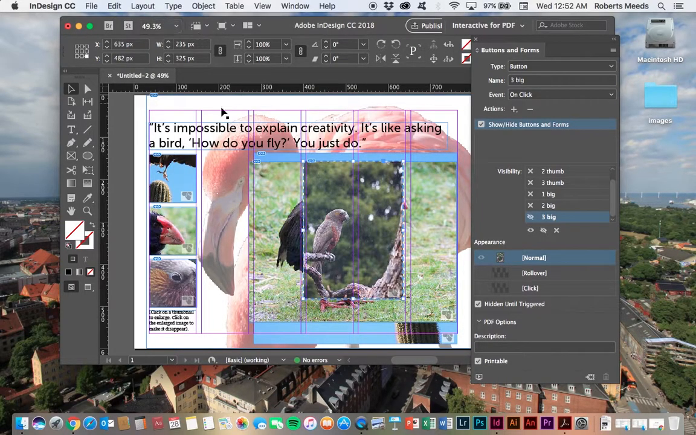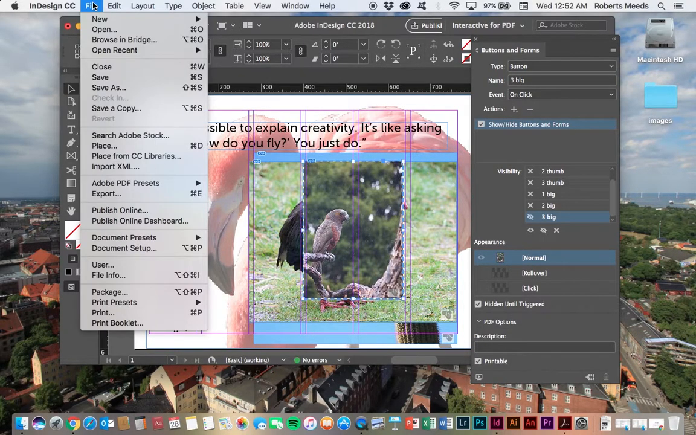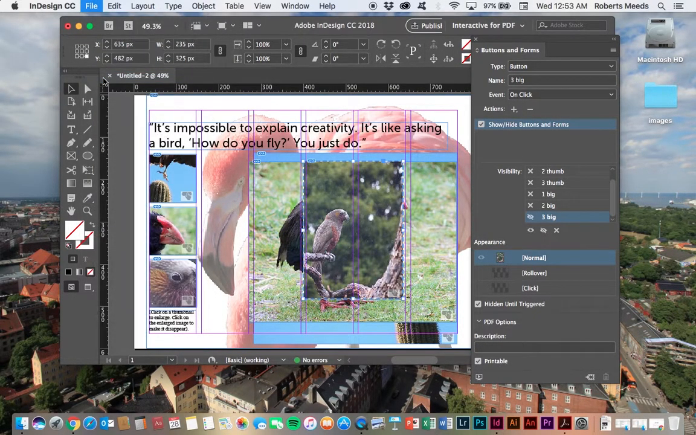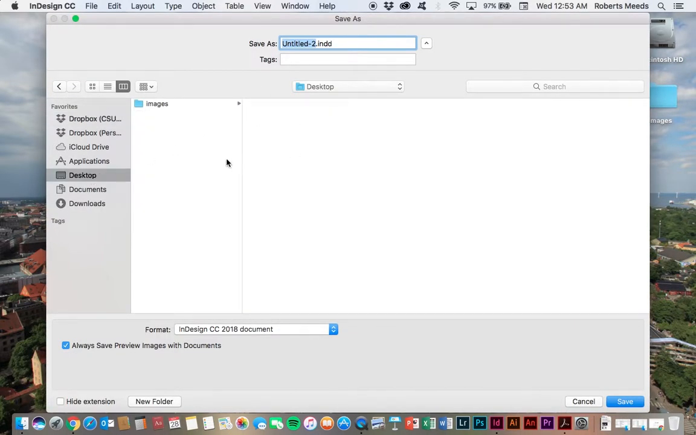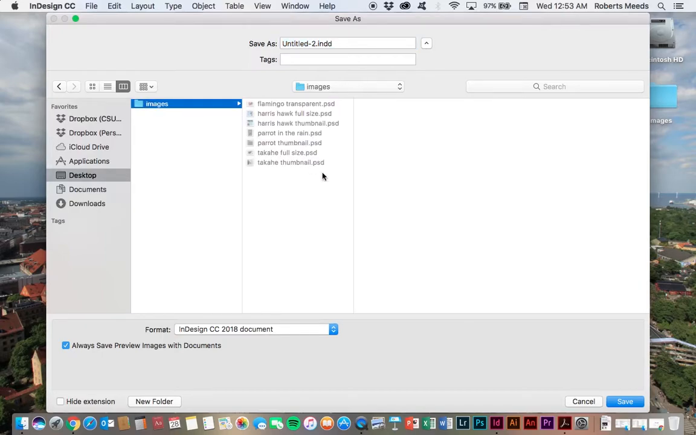Okay, we're pretty much done except for exporting this as a PDF and the fact that I haven't saved this file. So let's save this file as an InDesign file first. And I'm going to put this into where I have these images stored. We're going to call this button test or something like that. And save the InDesign document itself.